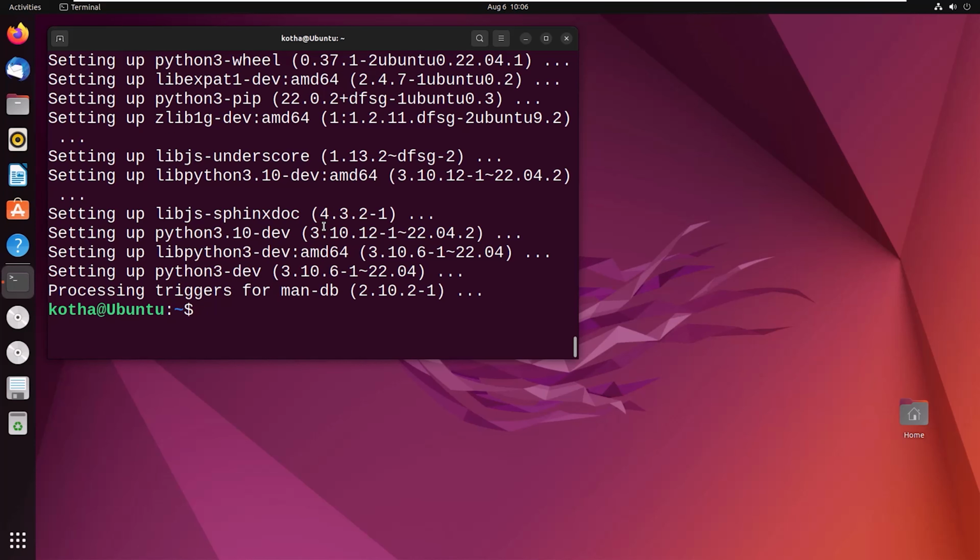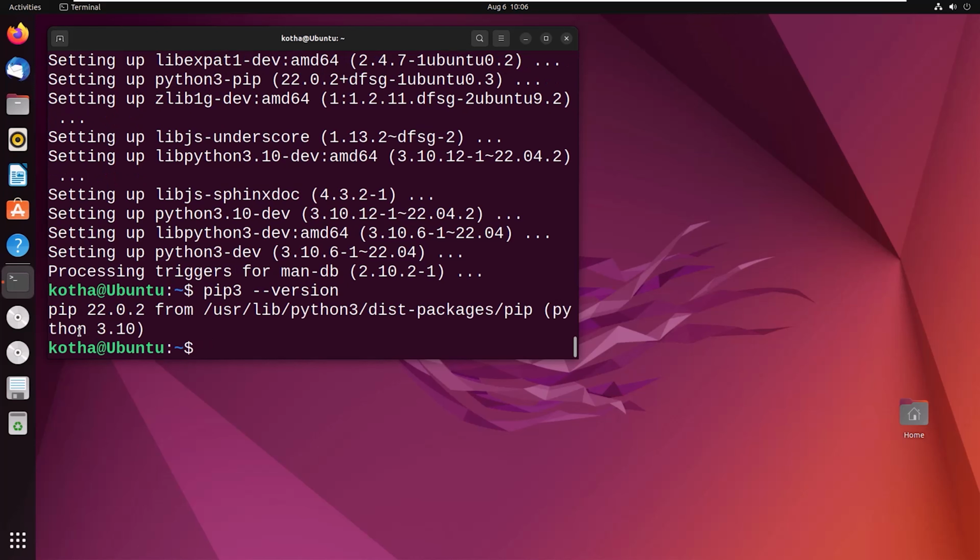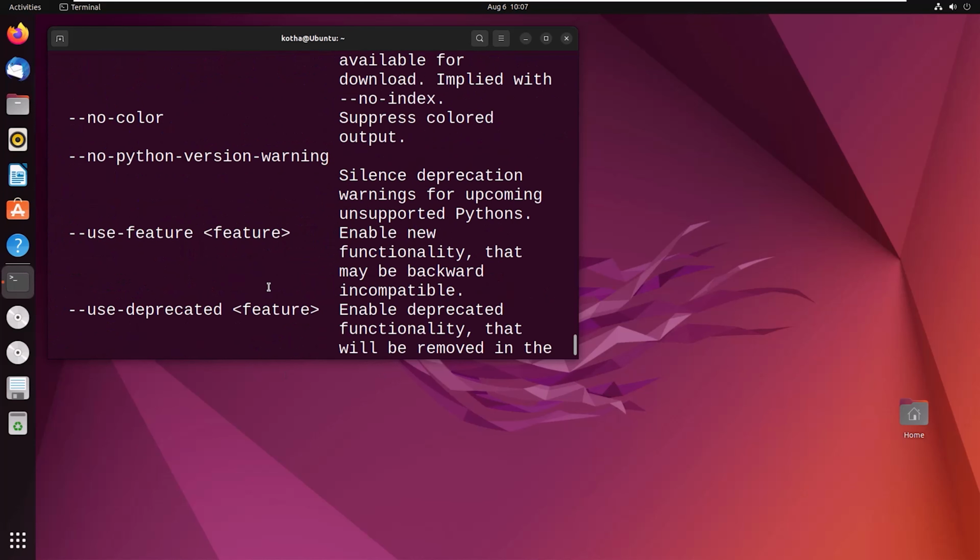To validate the existence of pip, type pip3 --version. Here you can see the pip version 22.0.2 and here you can see the path. With the command pip3 --help, you can see all the supported pip commands.